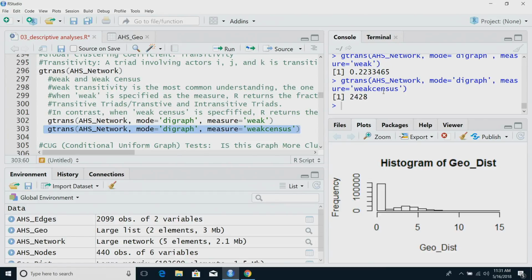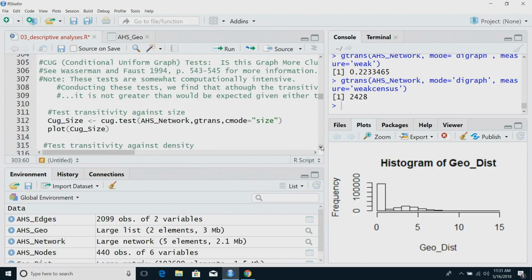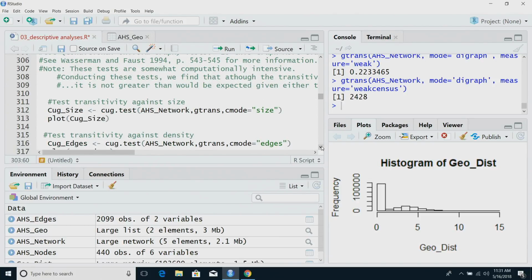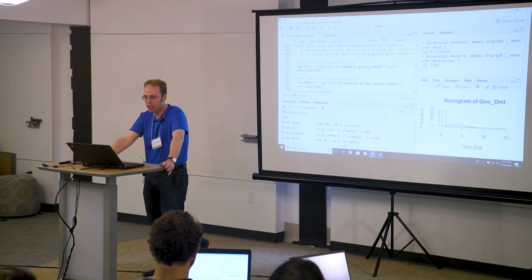And this is how many closed triads we have in this network. So this is a count. I put images for these tests, because these take a little bit to run. Some people might have leapt forward and ran it, and there's a stop sign going on for a while. If you did, it's OK.